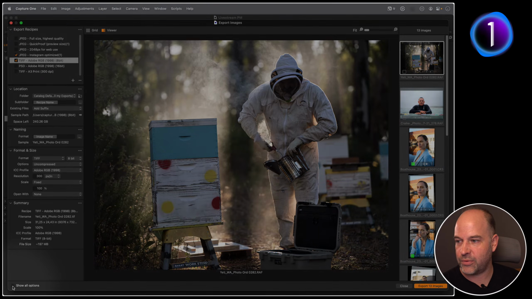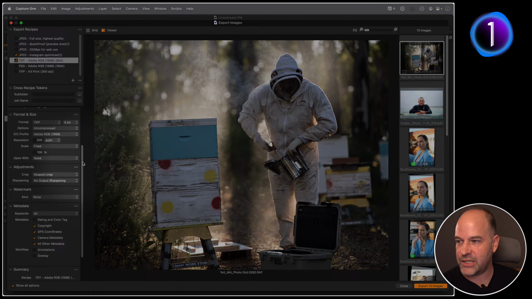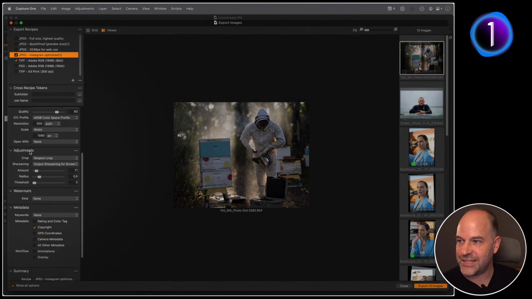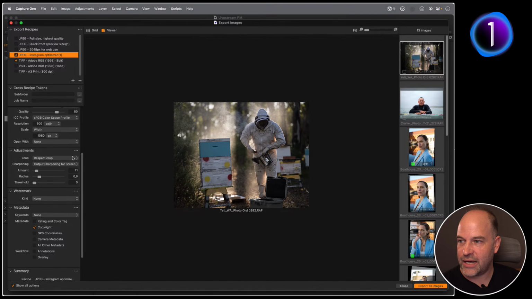If we turn on the Show All Options button, we get some additional stuff. One of these is really useful, which is the Adjustments tool, which allows you to dial in a bit of extra output sharpening, as an example, or disable all the sharpening. Certainly for reducing the size of an image, there's a negative impact to its sharpness. So it's good if we compensate for that by adding some output sharpening.